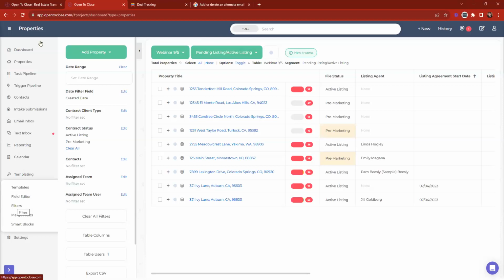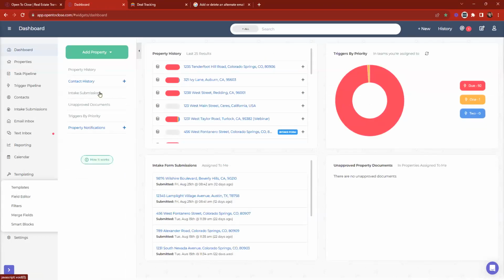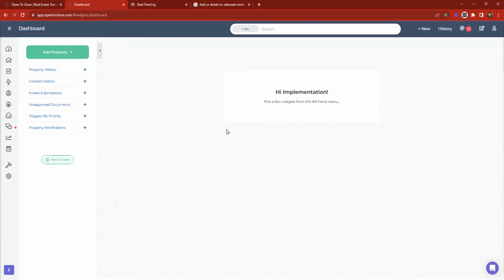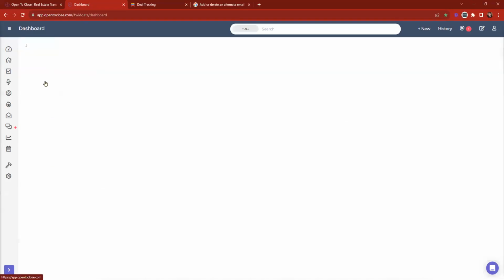Our next question is, can you explain the property widgets and how they work, please? Yes. So are we referring to the widgets here on the dashboard? Yes. Okay, awesome. Some of you guys might not have widgets set up just yet, so I'll go ahead and exit out of all of them. We have different widgets here. These widgets are just giving you an overview of how your account is doing. We can add on property history, contact history, intake submissions, unapproved documents, triggers by priority, and property notifications.